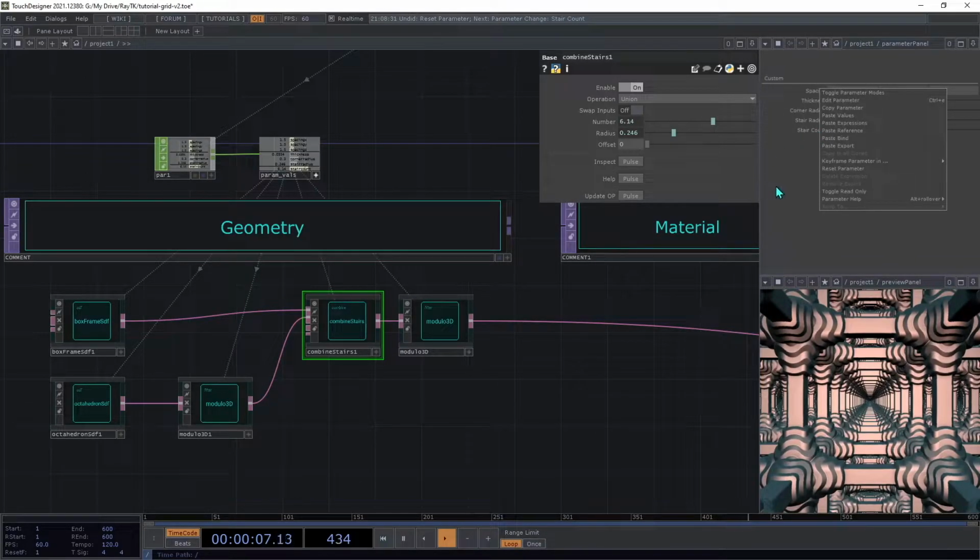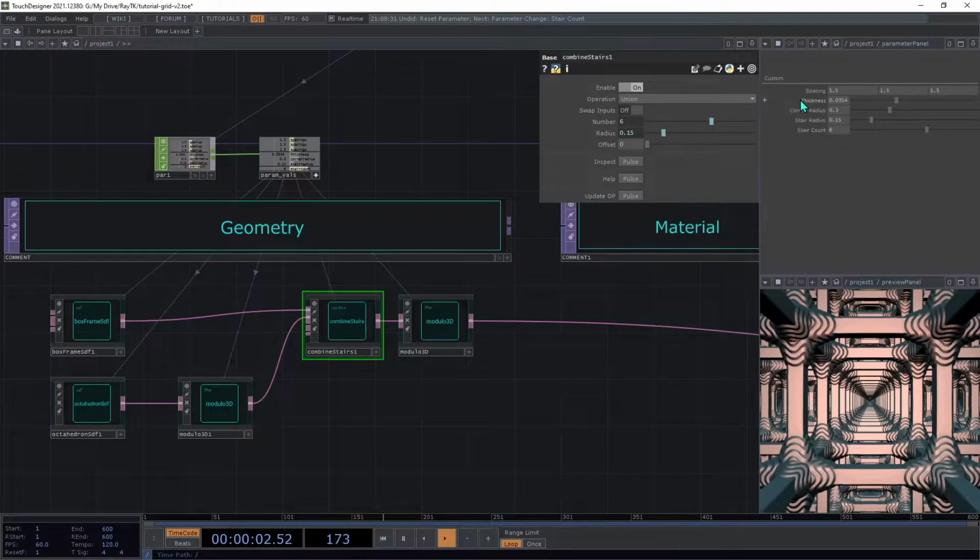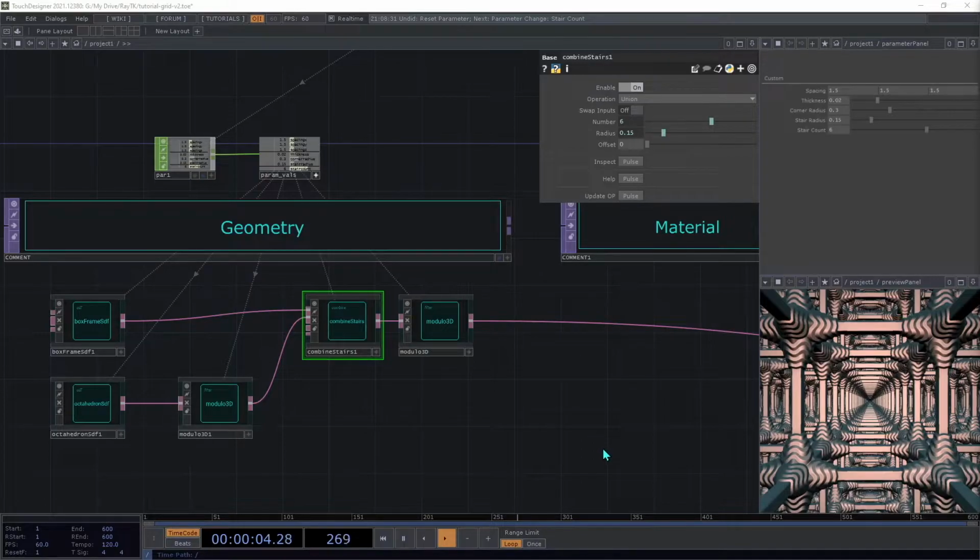And we're going to go back to the default setting for both of those parameters, and also for thickness. So what we have now is the infinite 3D grid with this box frame around the edges of each cell, and then these octahedron shapes copied onto each corner and blended with the stair blending. Next, we're going to create a twist operator.